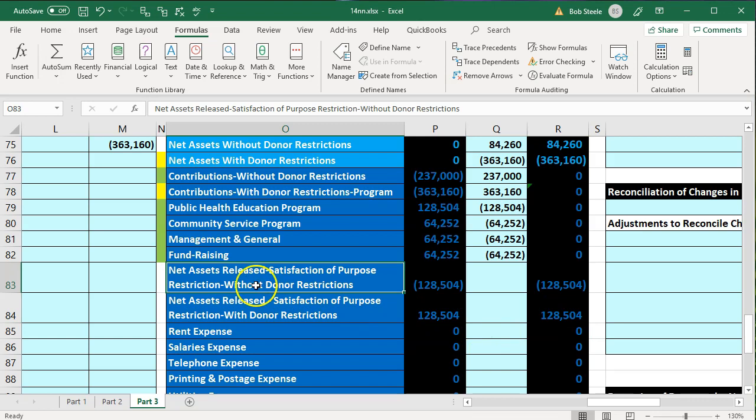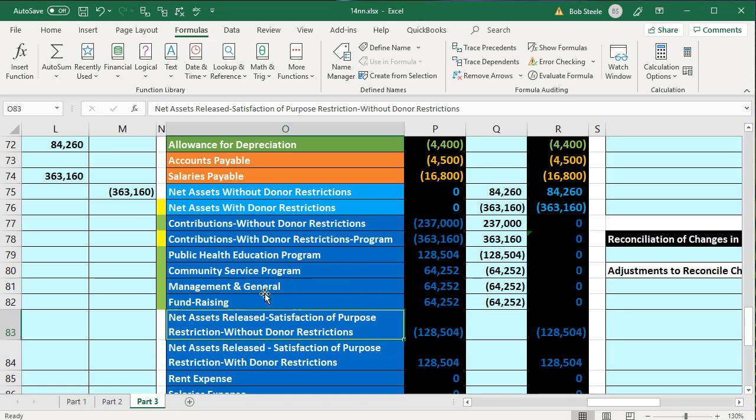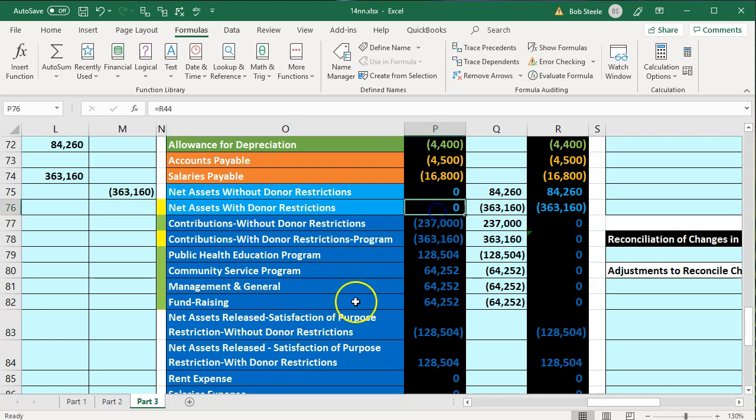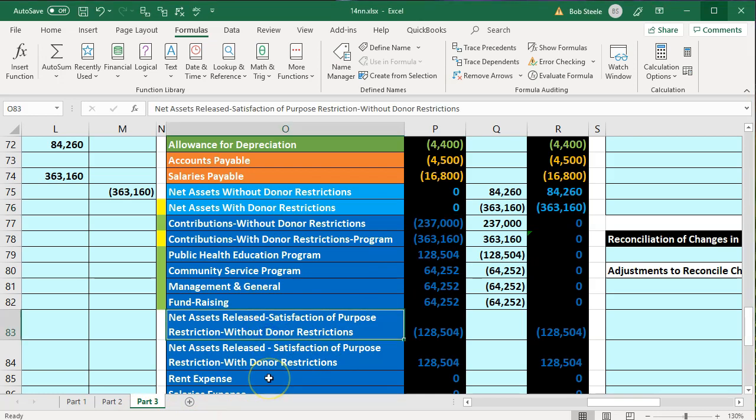This is net assets released, satisfaction of purpose restriction without donor restrictions. So the one without donor restrictions, we're going to close out to up top without donor restrictions. The one with donor restrictions, we're going to close out to with donor restrictions up top. So this is kind of a new item. This might look a little bit confusing to us. So let's think about it.